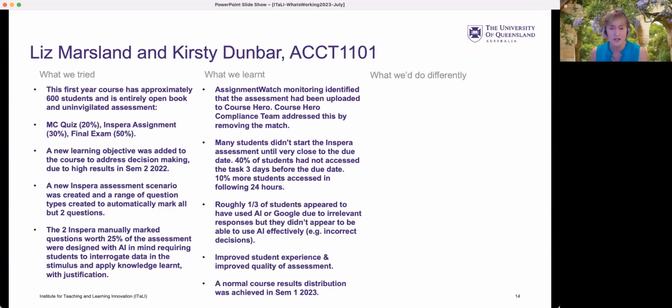We did see students appearing to have used AI or Google because there were a significant number of what would appear to be completely irrelevant responses. They didn't relate to our stimulus, didn't relate to the question that we were asking. And certainly we saw a lot of students making completely inappropriate decisions based on the stimulus and what we were asking.